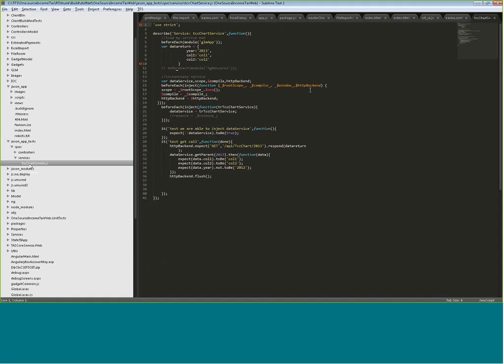Yeah. So if you're making a call and you have to mock that data, you have what we call an HTTP backend. So here's the HTTP backend that you inject in. Here we're assigning it to a variable that all of the tests can use. And then here's where half the magic works.